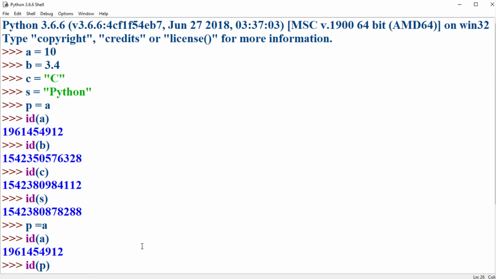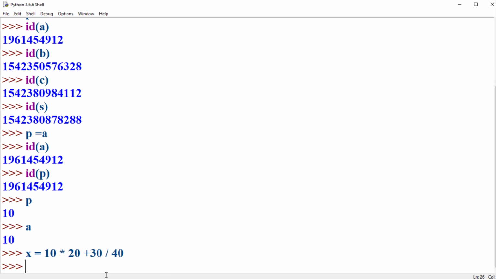So far we have seen how to assign a value or a variable or an expression to a variable using the assignment operator. Python also supports multivariable assignment. This multivariable assignment can be done in different ways. So now let's see how we can assign the same value to multiple variables using a single statement in Python.